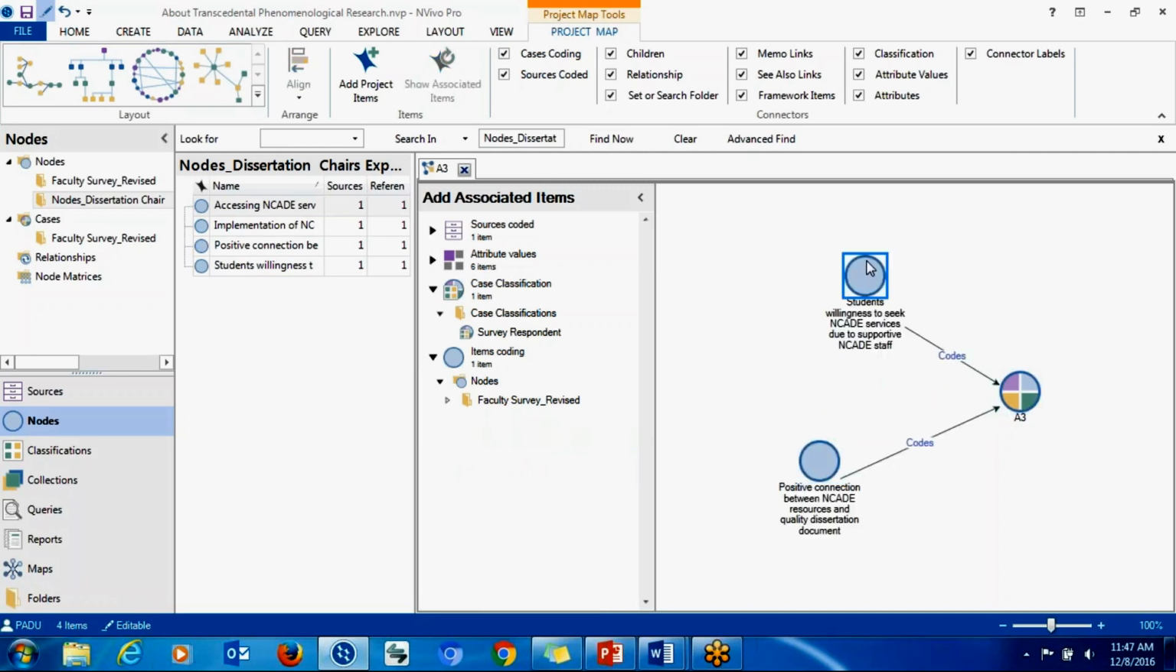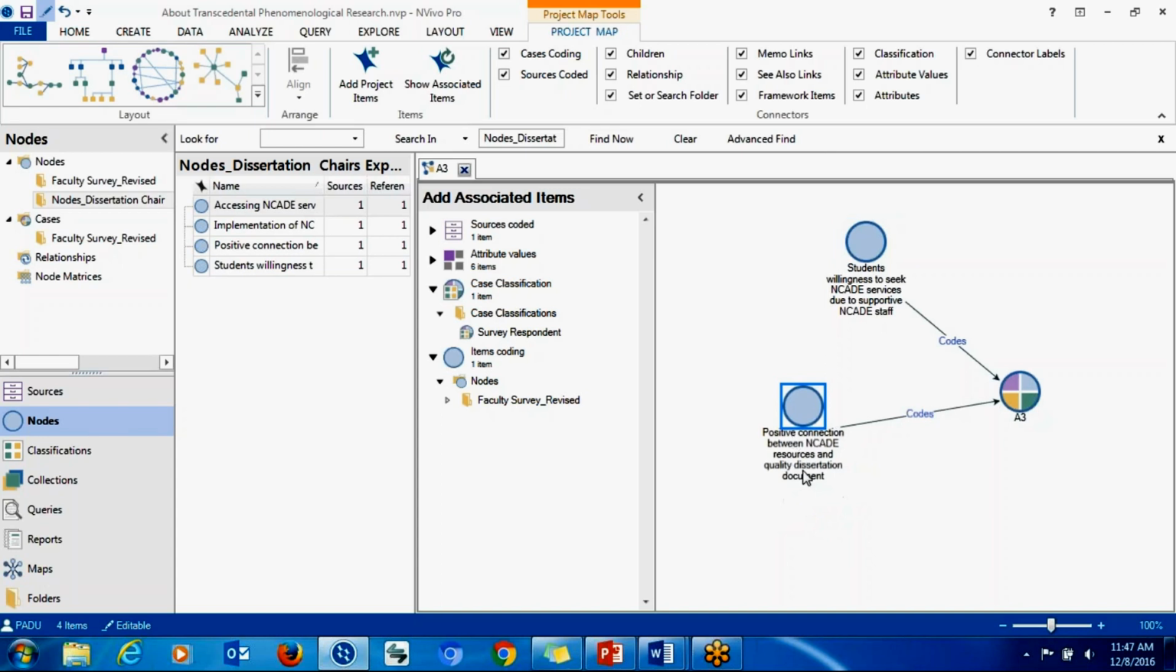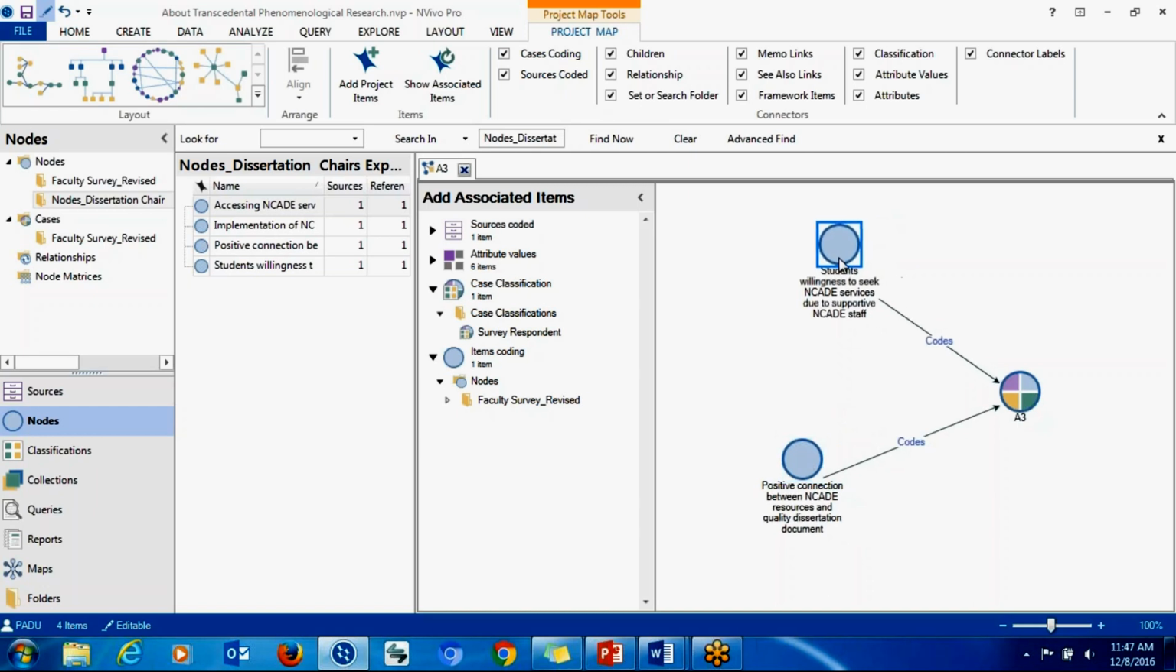You can see that participant A3 said that student willingness to seek NCATE services is due to support. And also this one, positive connection between NCATE's resources and quality of dissertation document. So these are the two themes that are connected to participant A3. But you want to find out who participant A3 is.